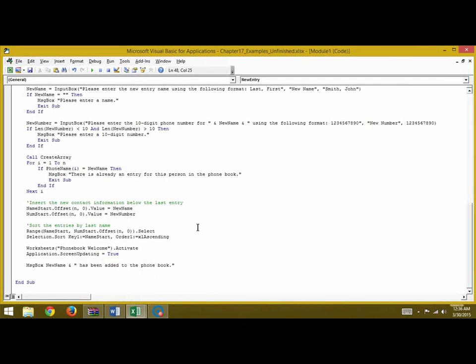So after these are added, you can then sort the entries by last name. That goes by range name start, num start dot offset n,0 dot select, and then you can sort them by ascending order.